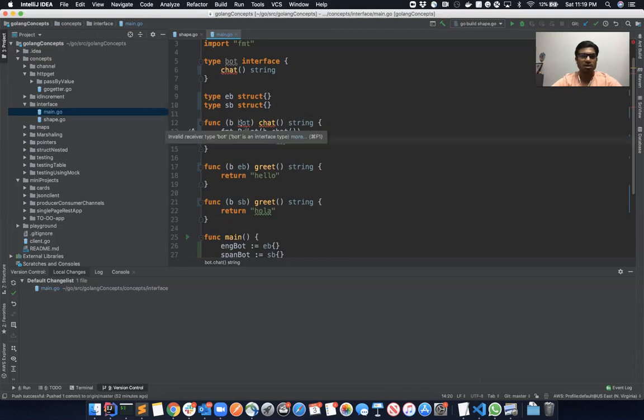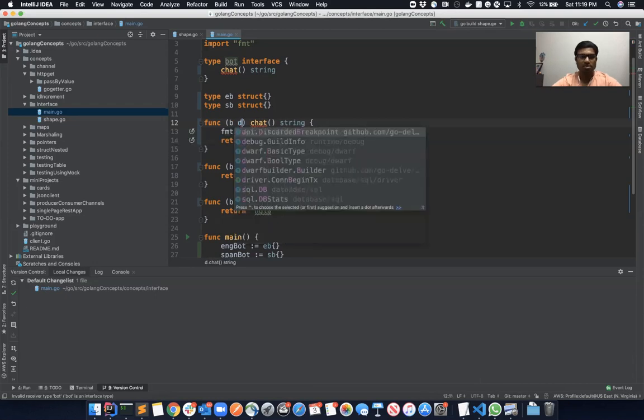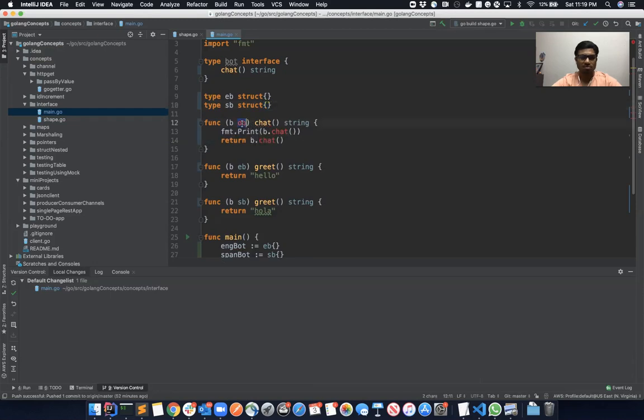So this is saying that bot is not a valid thing here because we are trying to implement it on the interface. So you cannot do that. So what do you do now? So you have to do the specific implementation. So specific means you are doing it here for the EB, like the English bot.